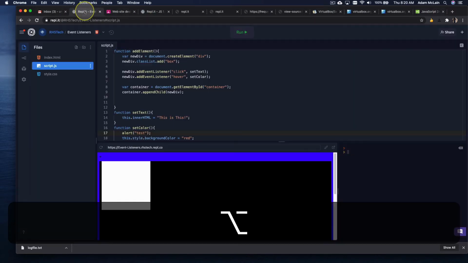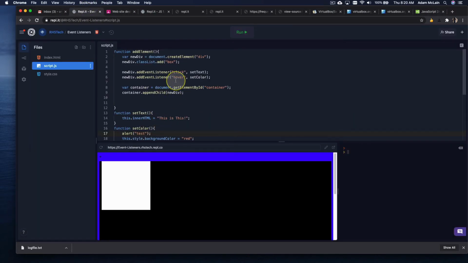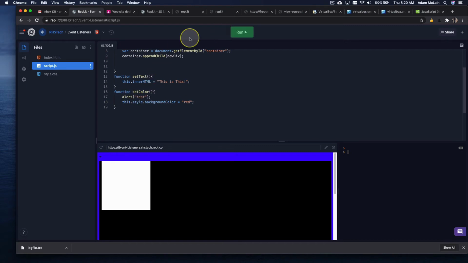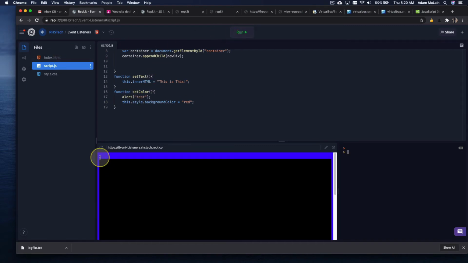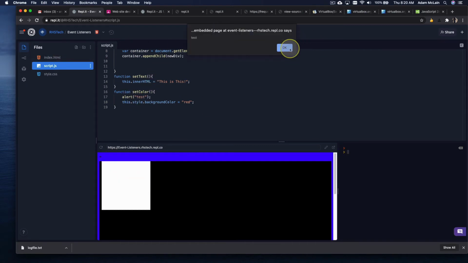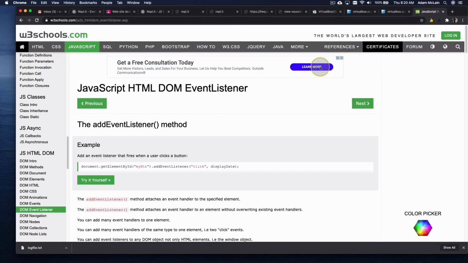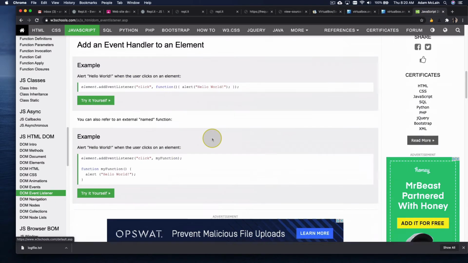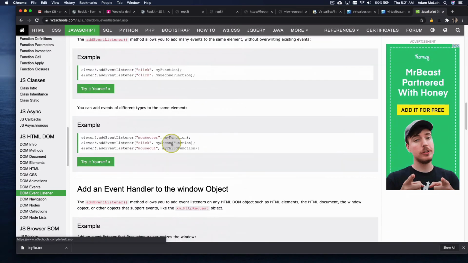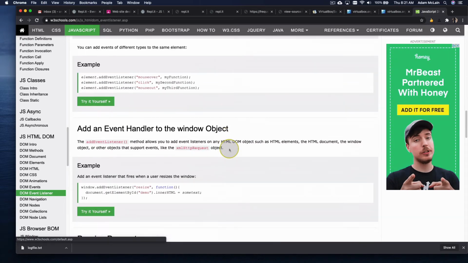So if I go back to my Replit, mouse over, I don't think it highlighted everything. Run, plus, it ran test and changed the color. So you see that we've got all of those, and this is a really good resource to look at the various functions that you can have.